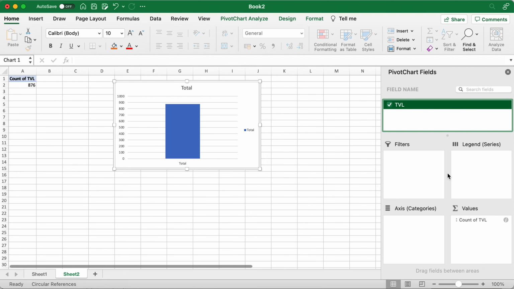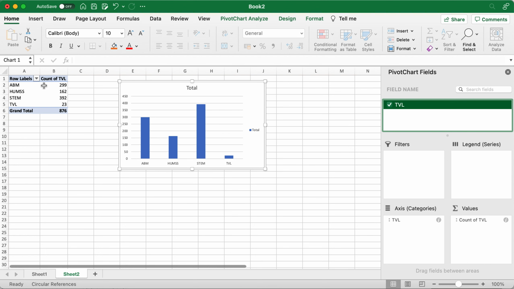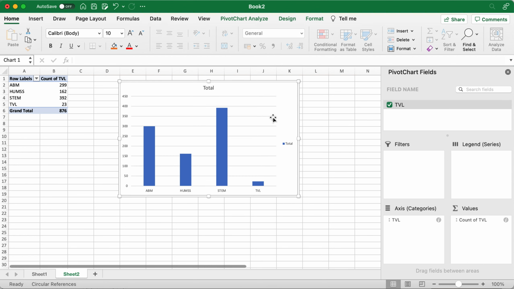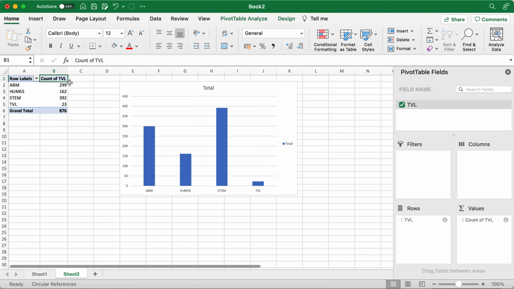What we want to do is to put all the unique categories or levels in certain positions. So I would like to drag this TVL to the axis wherein I can see the count already, and it will also produce a bar graph of these counts. Now we're done with the frequencies. This count is actually the frequencies. So that's all you need to do to get the frequencies.